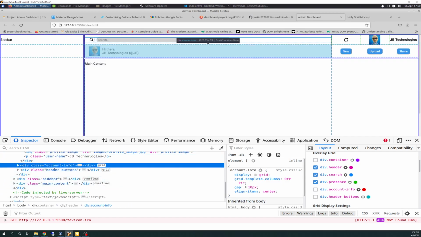So I have account info down here. This one I spent quite a bit of time on. This is also a grid.